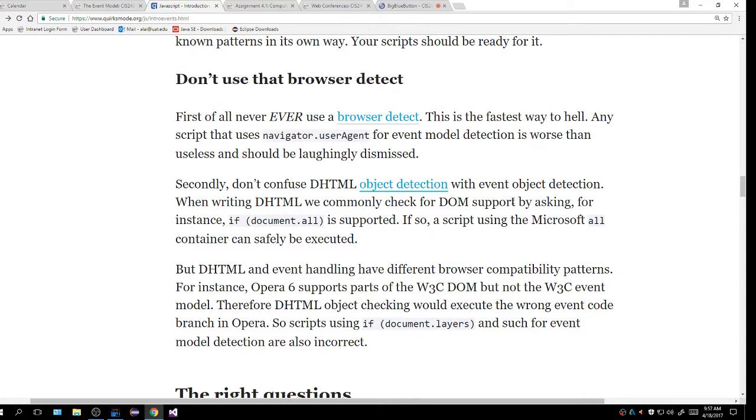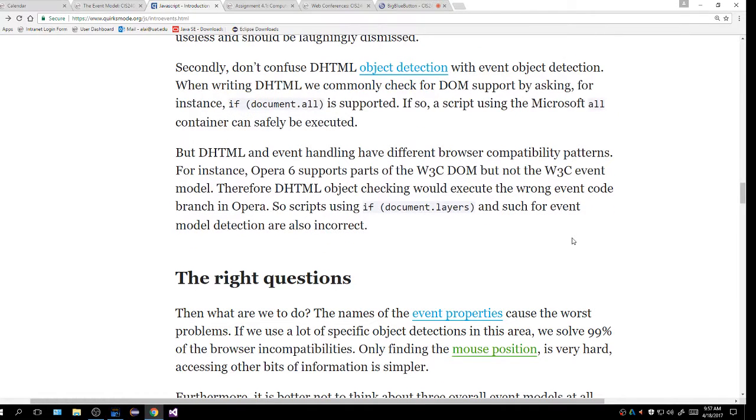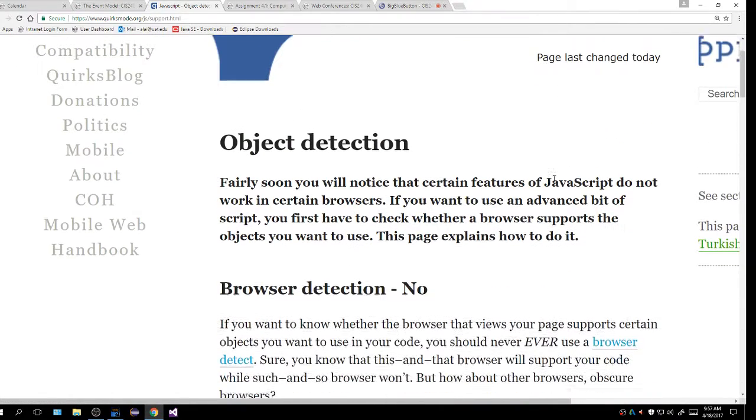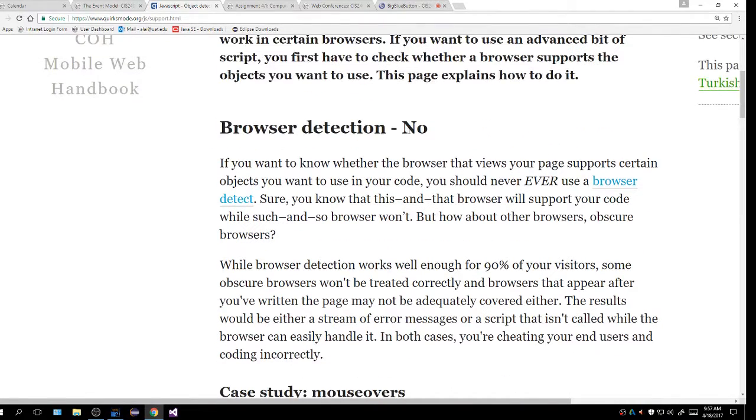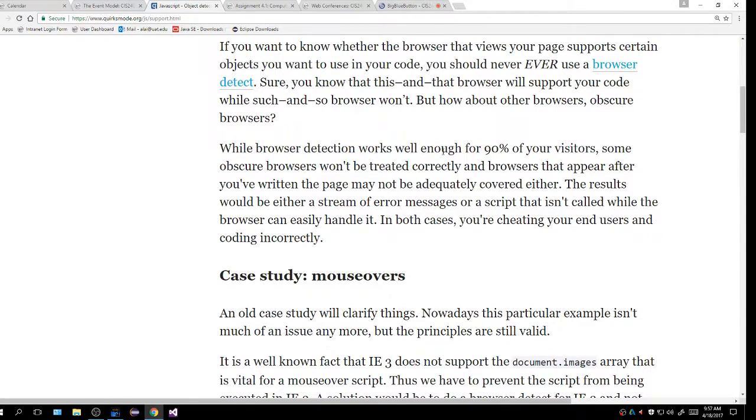Okay. Instead, we'll use another way called object detection. What is that? So we always say no to browser detection because it's not consistent. Even though it may work 90%, there are still some other users that may be using some browsers that are out of that detection that you have, then it will not work.